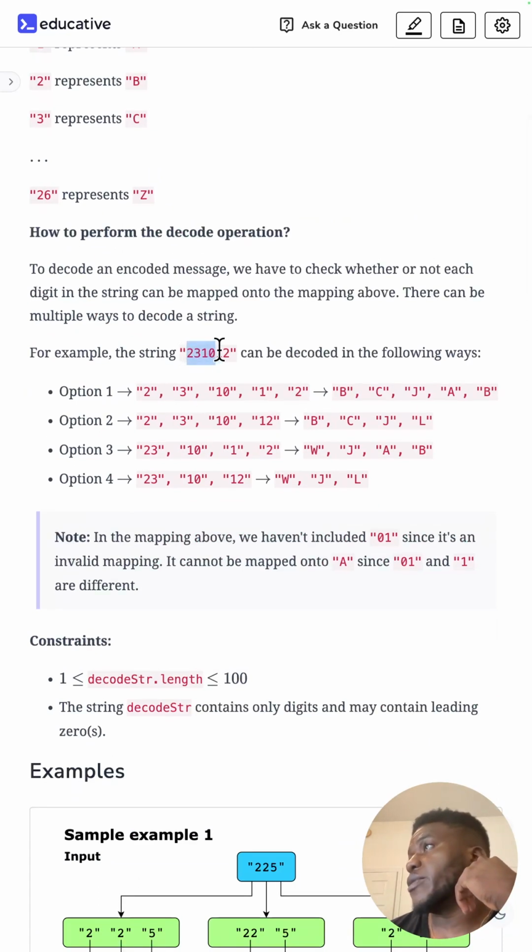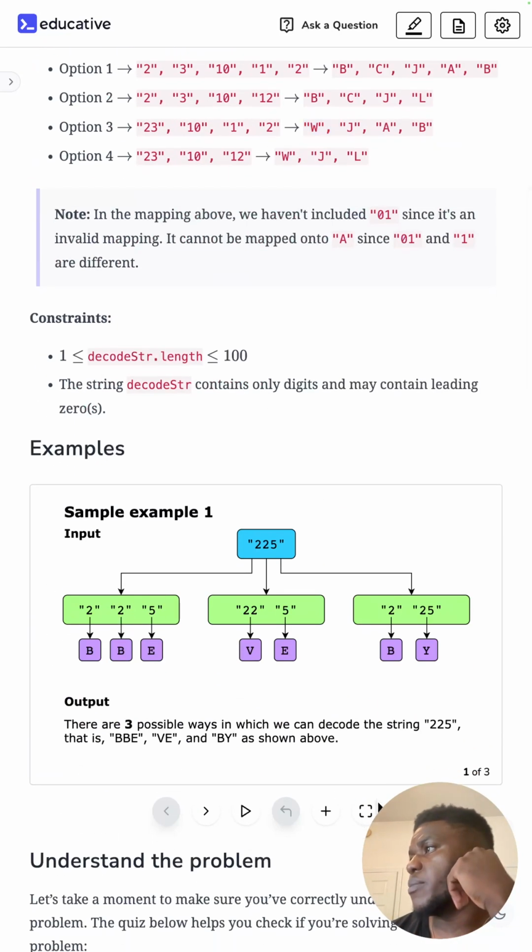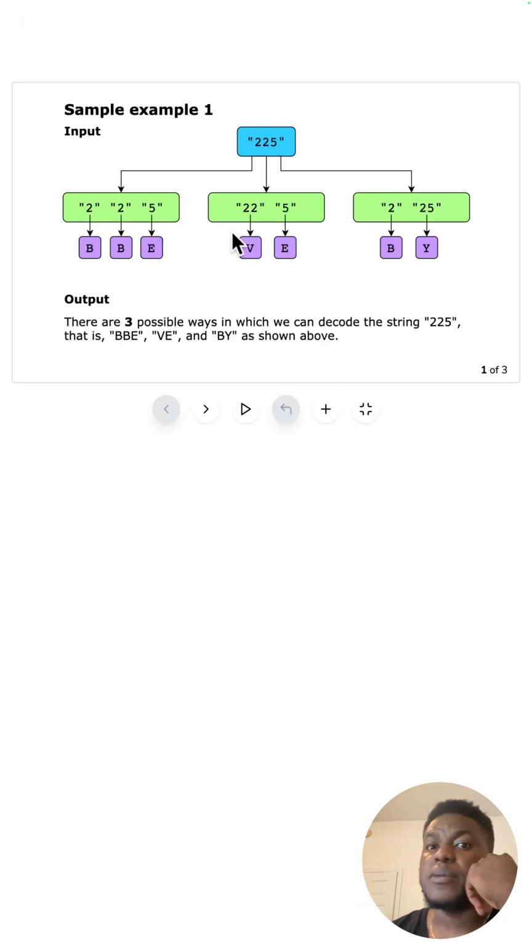So if we had this string, for instance, these are some of the different ways you can decode it. Either individually, 2, 3, 10, 1, 2, or 2, 3, 10, instead of 1, 2, you have 12 here, right? Instead of 2 and 3, we just turn into 23, which is W, and 10 and 1 and 2, and so on. So here are some more examples of what's going on there.